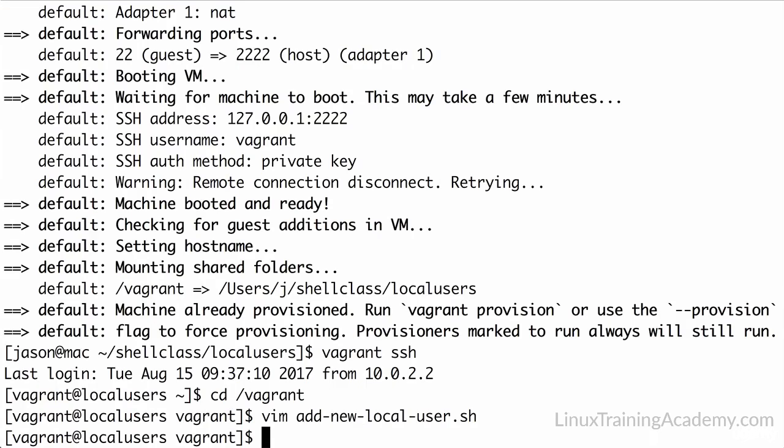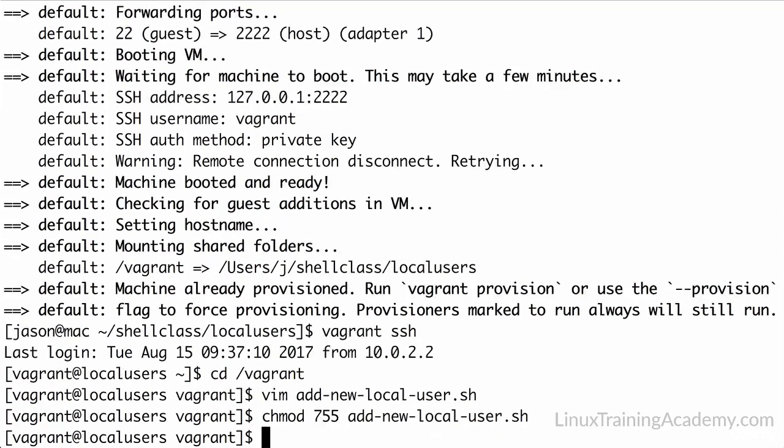Now remember to set the permissions on the script before you try to execute it, so we'll do that now with chmod 755 add-new-local-user.sh. Now let's go ahead and test the script. Of course, we're creating accounts, so we need root privileges. And one way to do that is to use the sudo command. So we'll use sudo, and then we'll use ./ and the name of the script.